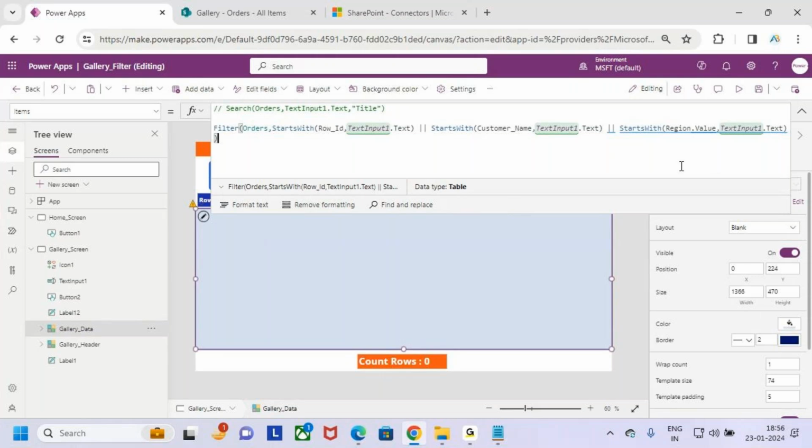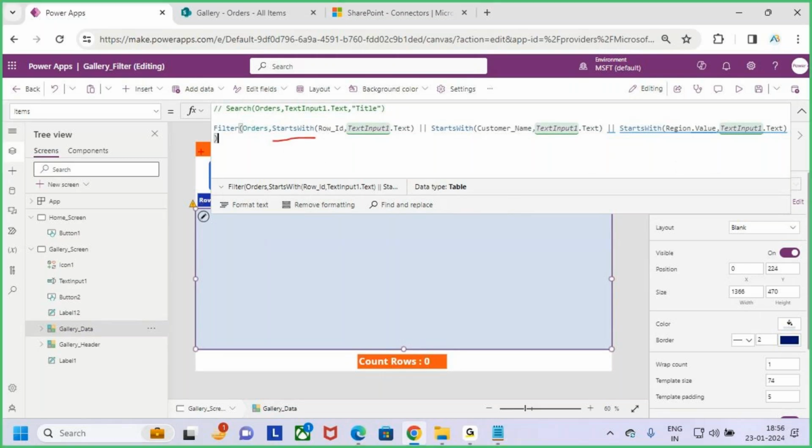So even with the help of starts with and filter, I'm able to search the data in the gallery on which columns? You are able to search the data based on the text data type columns. If your column data type is text, on those columns only you are able to search. You are able to search for more than 2000 rows also.